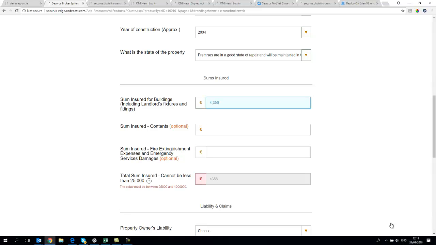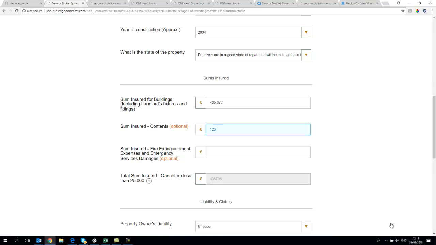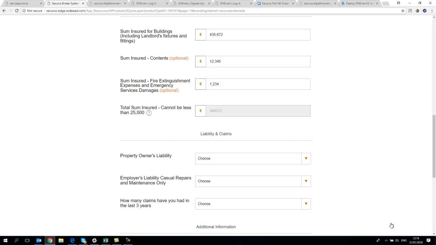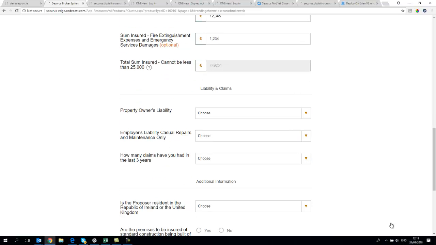Under the sums insured section, I can enter in the detail about sums insured for building, the contents insurance, any fire extinguishment expenses, etc. And the total here is automatically calculated by the system based on the values entered above. If I want to add a property owner's liability, I click the appropriate value, and similarly with employer's liability.